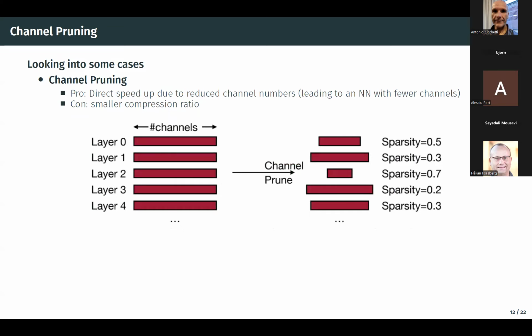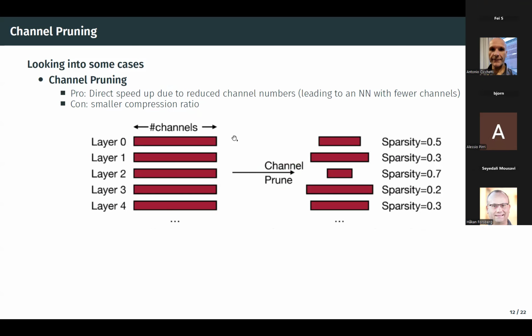Some other cases, as we said, there are various levels of granularity, for instance in channel pruning. If we have these 4 or 5 layers, and we have a number of channels, you may decide to prune a certain number of them, and then you can have different pruning ratios. Pruning ratio is the ratio of how many channels you prune from the total. And so we can have different sparsity levels in different layers, like mixed precision quantization essentially.